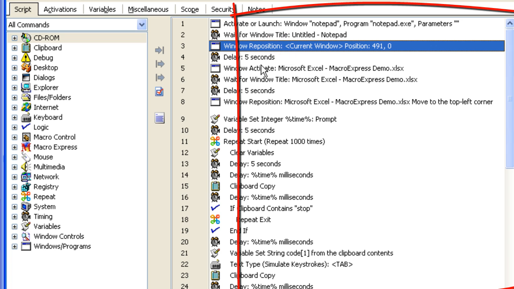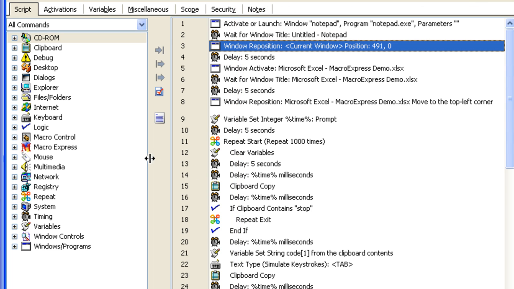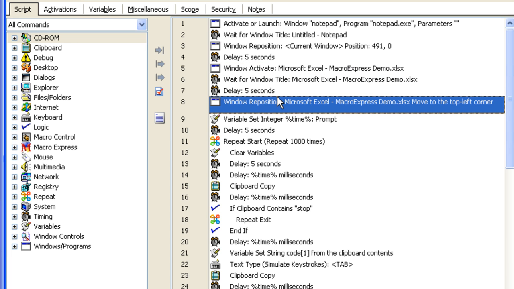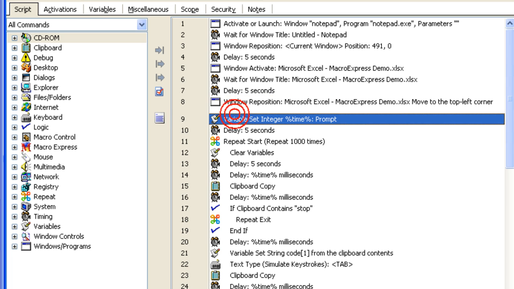This repositions the window to 490/190, which is right about where my mouse is up here, right down in here. I already had Microsoft situated up in the left-hand corner, but it would have activated it and then repositioned Excel there. Here I input into the variable time through the use of a prompt, which I put 1000 in for the demo.